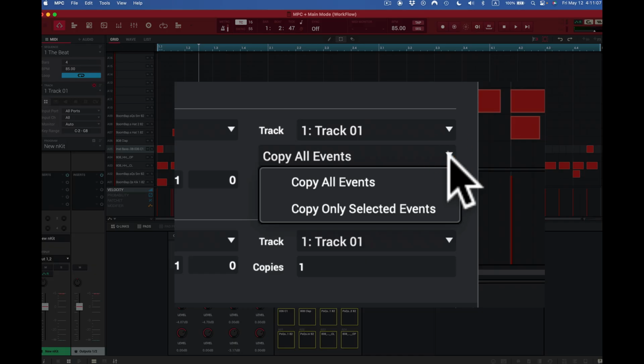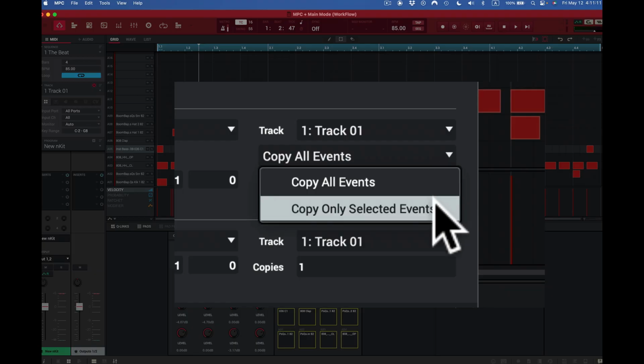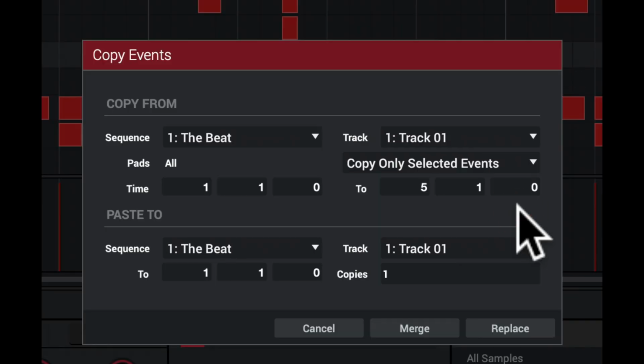And I can select which events I want to copy. Copy only selected events. So I can maybe want to copy something like maybe a keyboard. If I have one, let's say I want to copy a hi-hat to someplace else, I could do that. I can pick what I want to copy that over to another track. I can see right here. Let's go back up here, copy all events. And this is beat 1, and I have beat 1 here. And paste it someplace. So I can paste it someplace else.